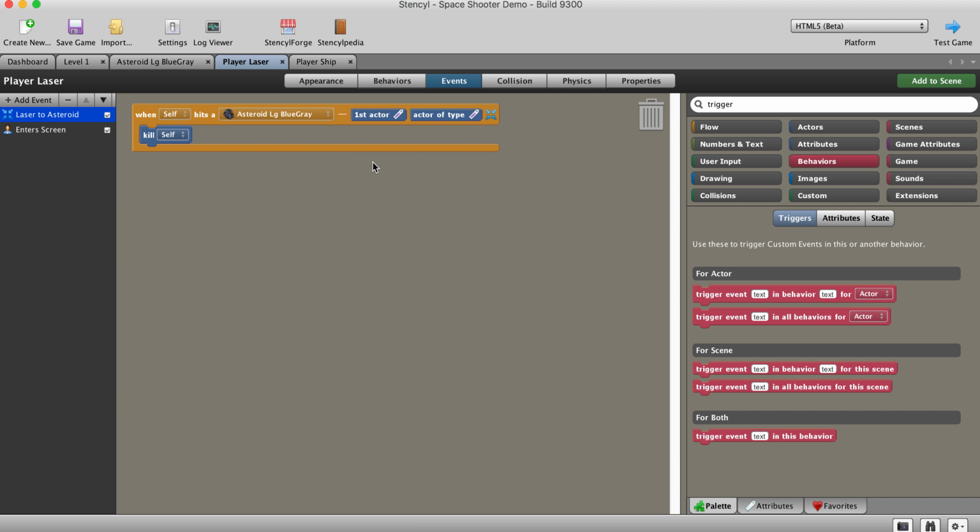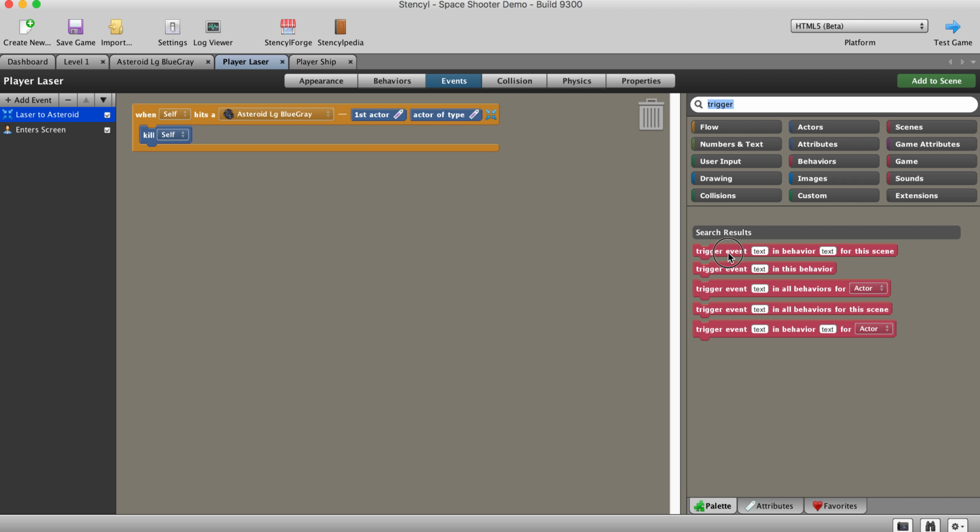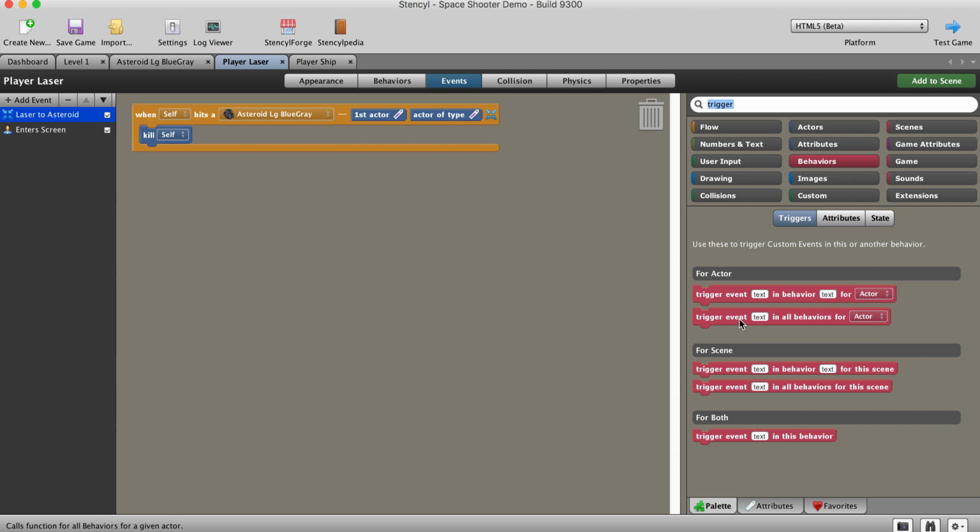So what we need to do is actually look for something called a trigger. I'm going to type in trigger over here in the search bar, and you're going to see all these new blocks called trigger. If you right mouse click on any of these blocks and then left mouse click find in palette, it will show you where these blocks come from. They come from a category called behaviors, triggers, and you can see that there are triggers for the actor, for scene, for both.